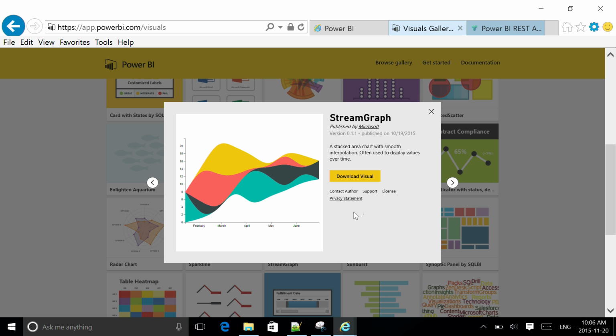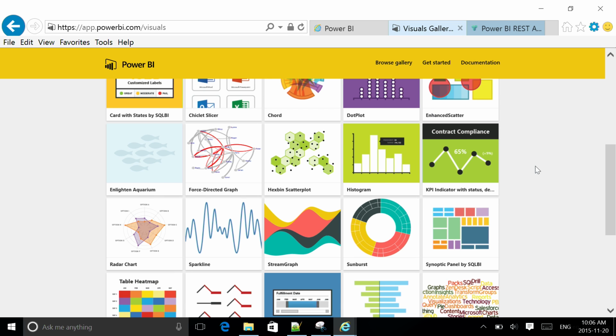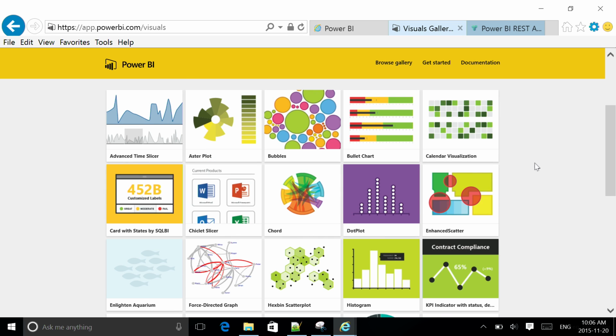You want to say as well, if you have problems with any of the visualizations, just slam that contact author button. Yeah, because everyone likes to hear. Cool. So that's the custom visual gallery.